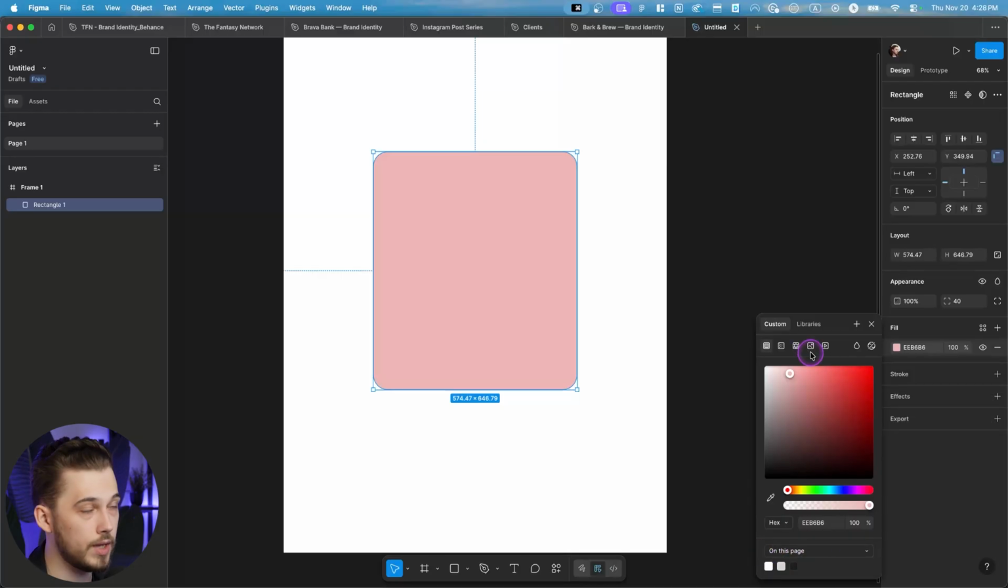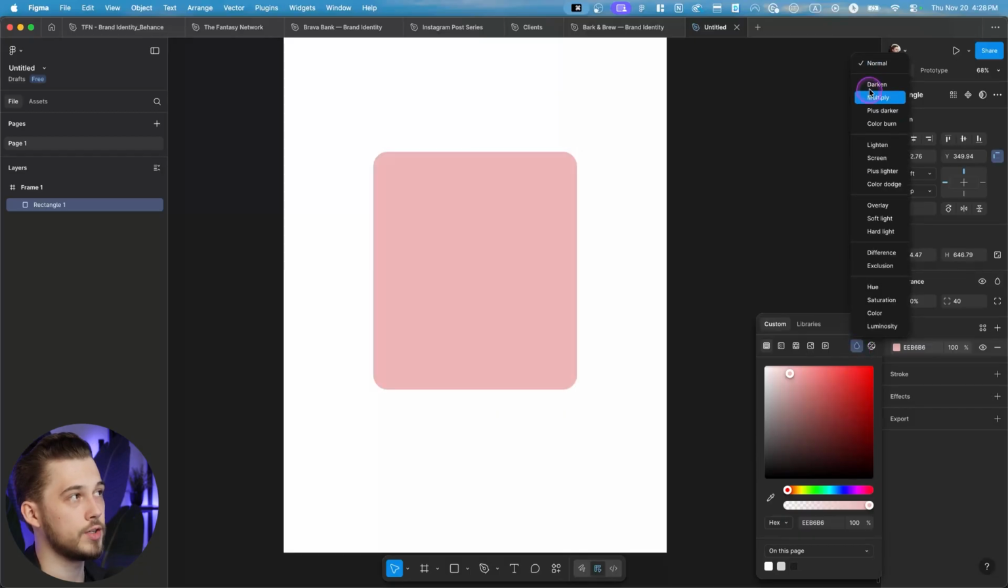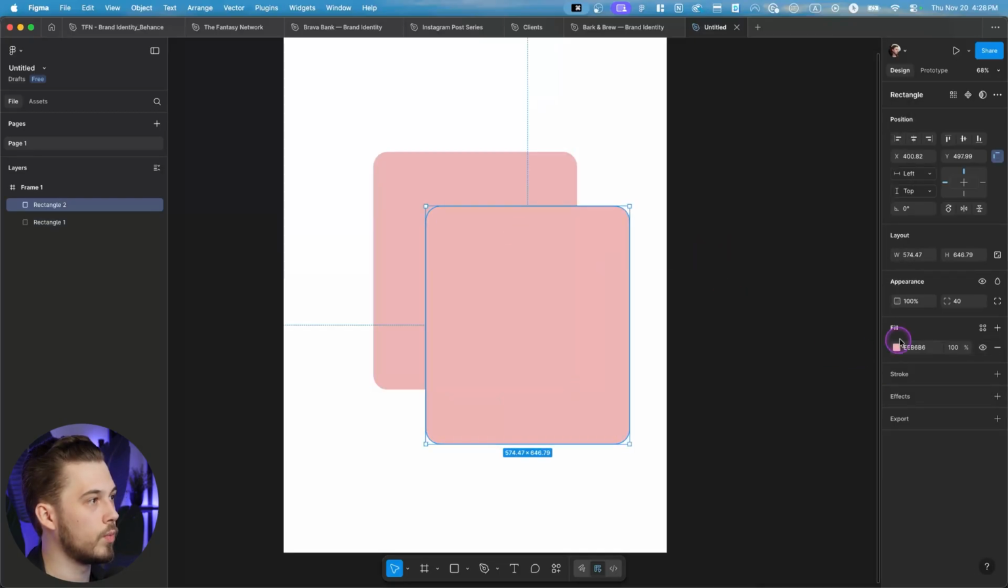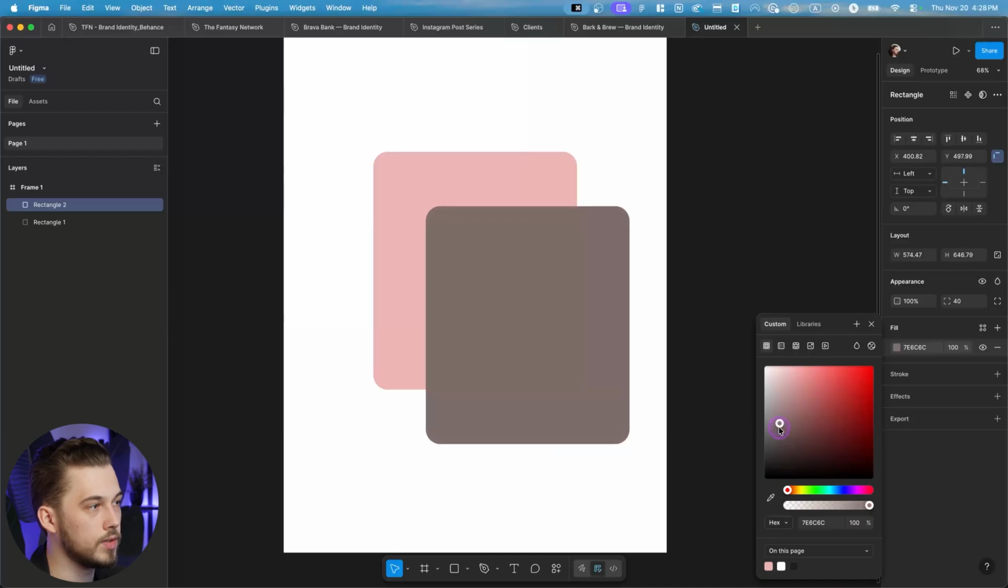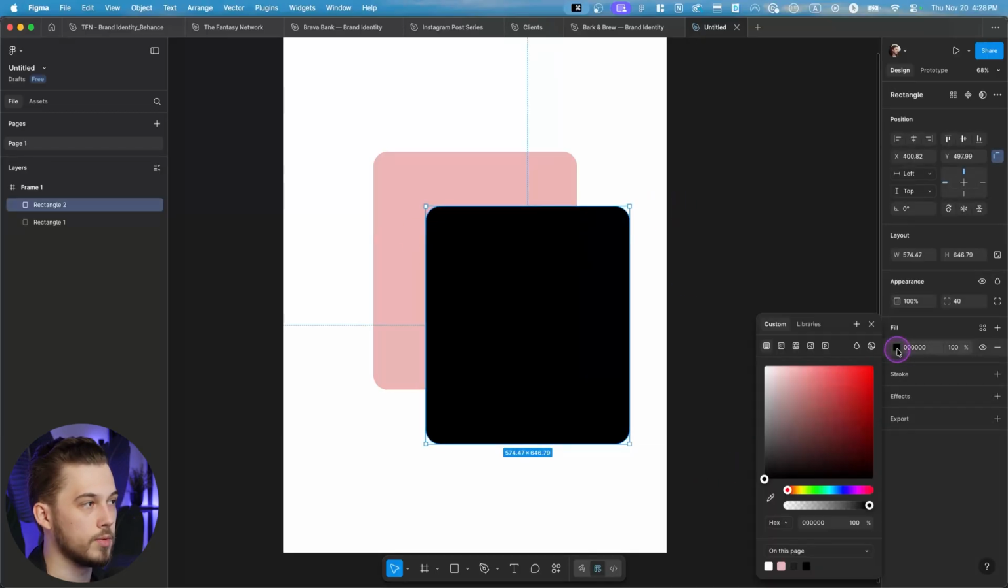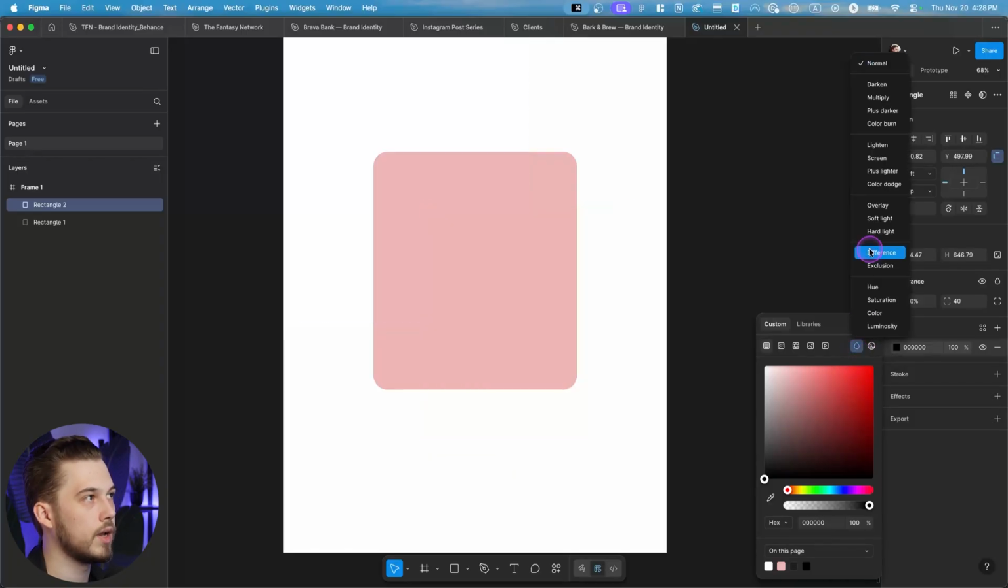If you want to change blend mode for your fill, you can go right here to the blend mode and change your blend mode. If you're coming from Photoshop or Illustrator, you're probably familiar with it, because how blend mode works is it allows you to determine how your top object is going to work with your bottom objects, bottom layers, basically. You need to click right here, and now you can change your blend modes.